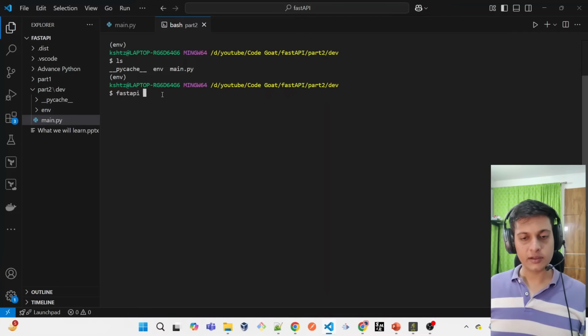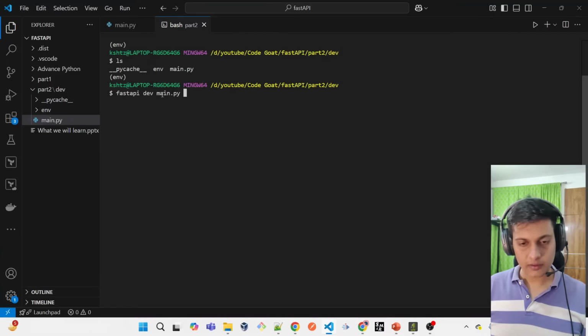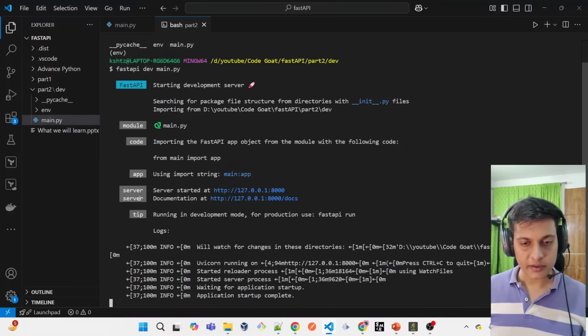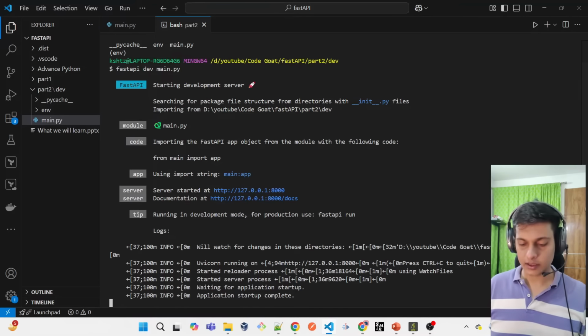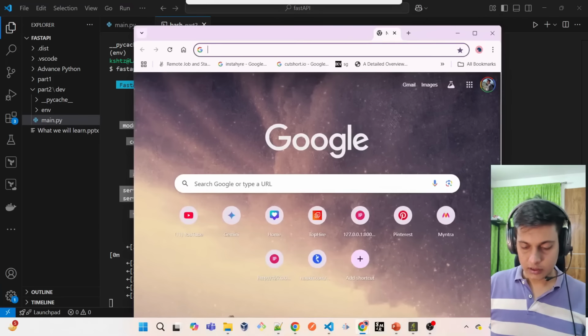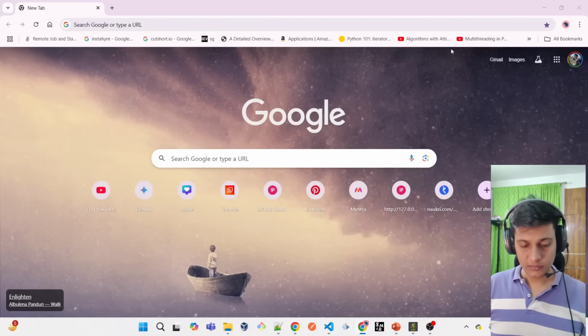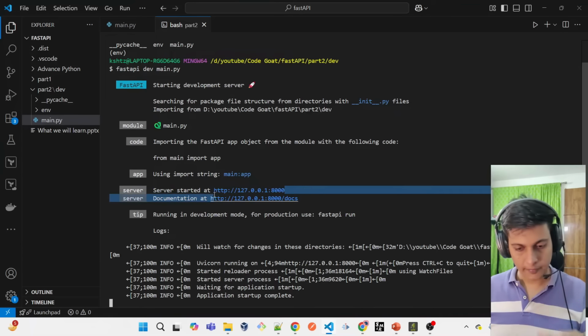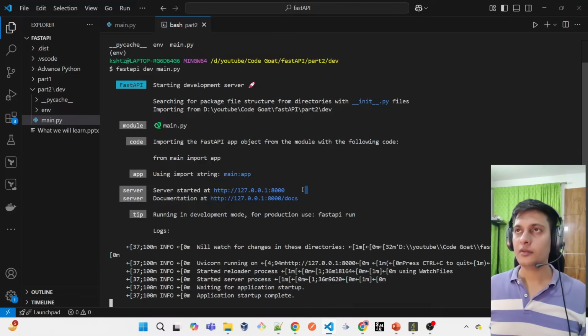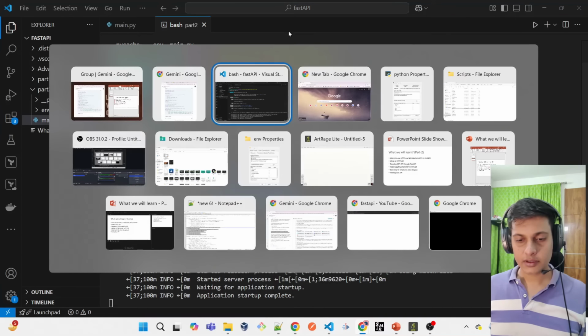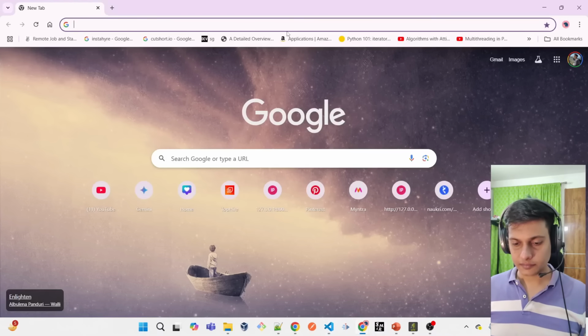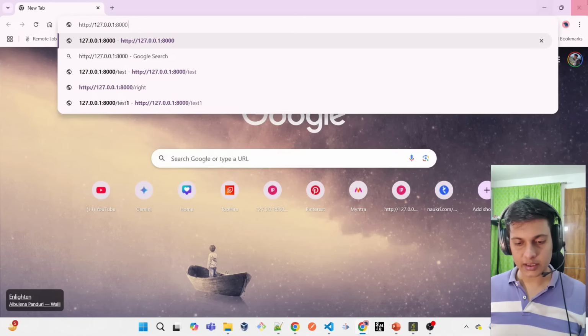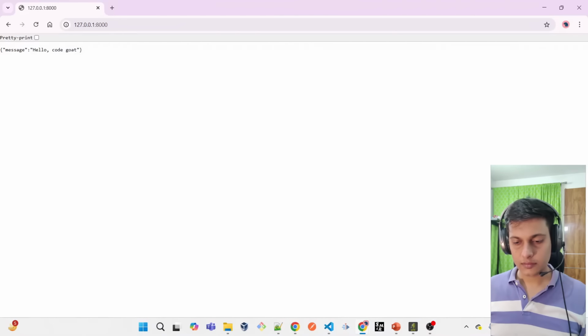Let's try to run it once. Where we are right now, ls, and we have this main file, in part 2 of dev main. So we will use the FastAPI command tool, fastapi dev main.py. Okay, we got this, and now let's check whether it's working fine or not. We have a running server at this localhost. Let's copy it.